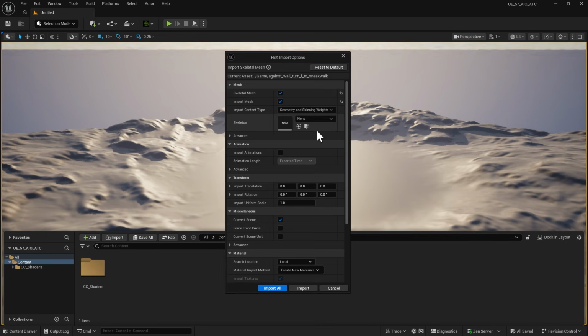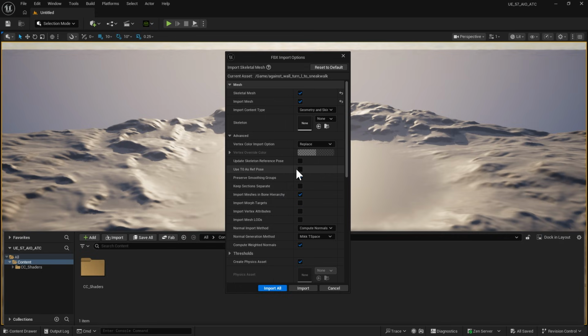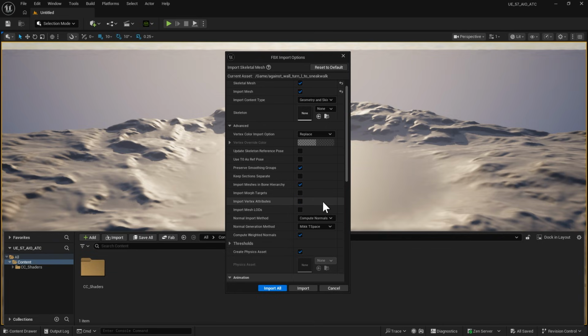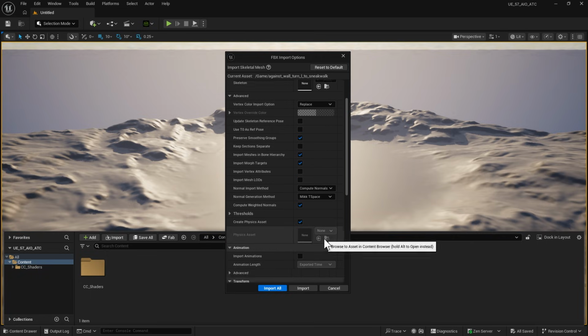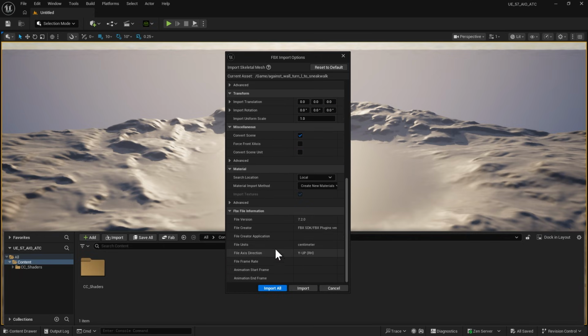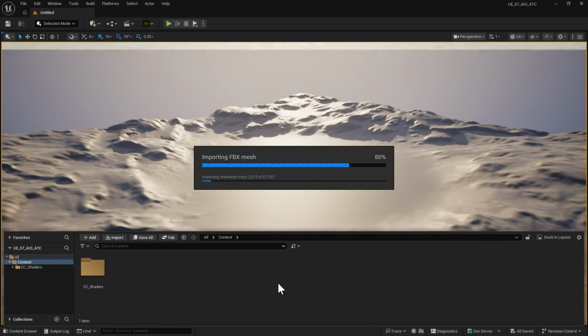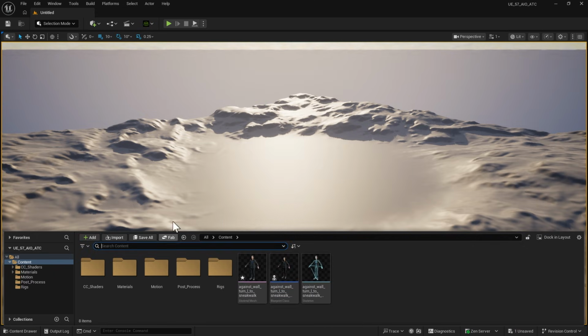In the FBX Import dialog, expand the Advanced section under Mesh and make sure Use T0 as reference pose is unchecked. If the exported FBX contains facial animation, enable Import Morph Targets so all facial animation data is included. Next, in the Animation section, enable Import Animation. Since this FBX also contains motion data, set animation length to animated time, leave the remaining options as default, and click Import All.